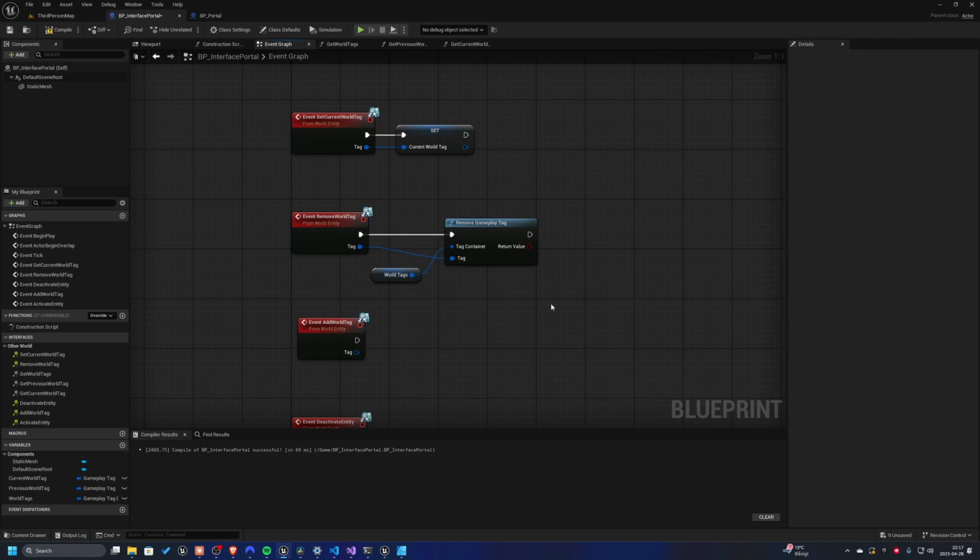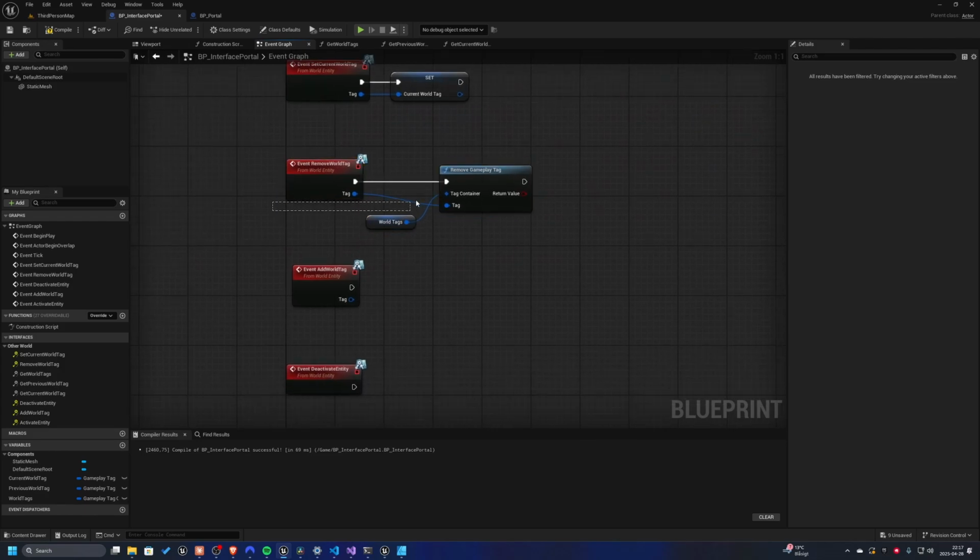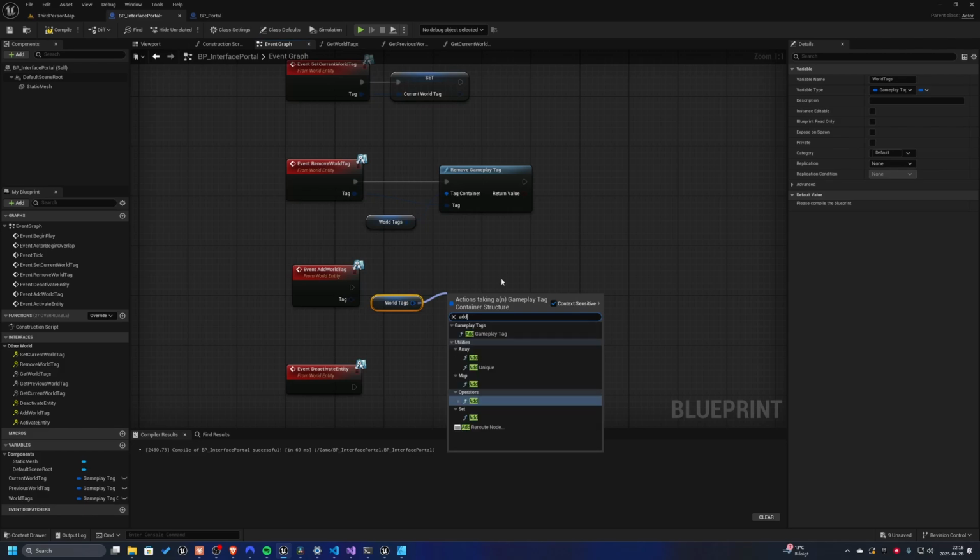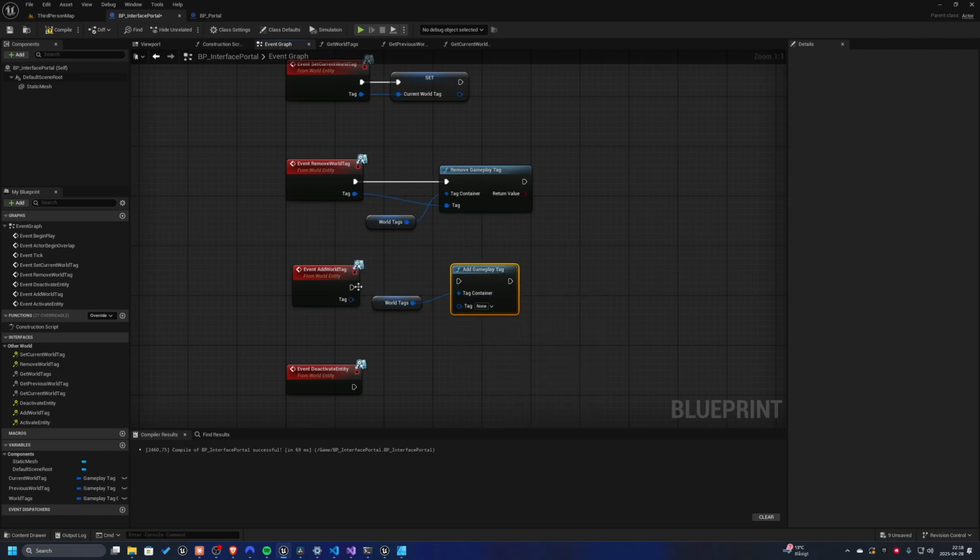And when you want to do that, you want to add, or in this case, remove world tags when you move from one world to another, or if you just want them to continue existing in multiple worlds, you can go ahead and do that. This is going to be an add gameplay tag. And there we go.